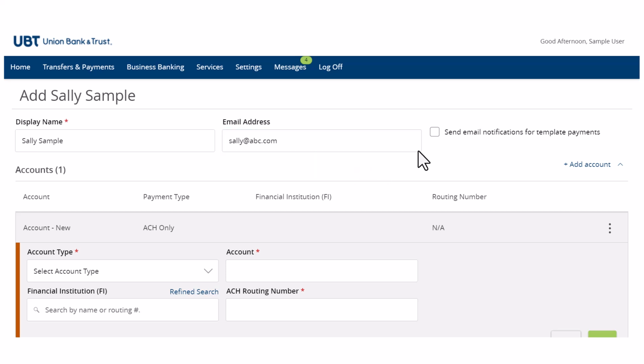The Send Email Notifications for Template Payments option generates an email to the recipient at the time the ACH transaction is processed by Union Bank and Trust. The email message does not contain confidential information.